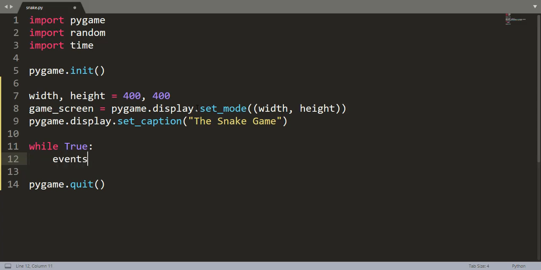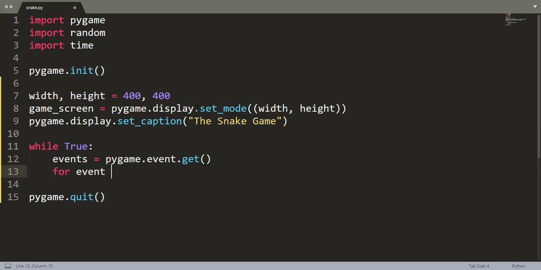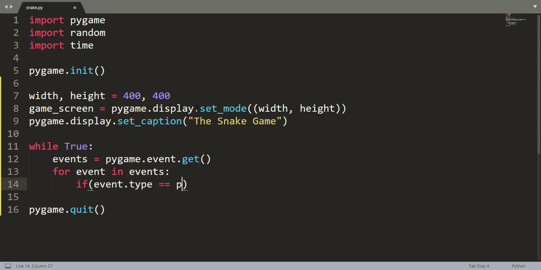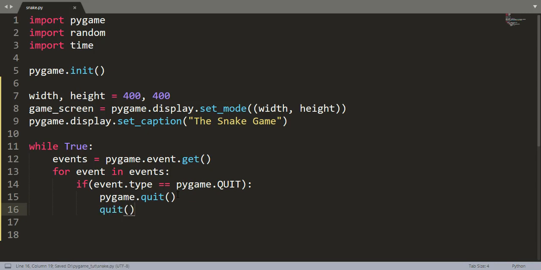We'll get the events by calling the function pygame.event.get. This function returns a list of events that occurred at a particular instance of time. We'll iterate through the events list and check if any of those is the closing window event. We can write the condition as event.type equals pygame.QUIT, where pygame.QUIT is associated with closing the window. And then we'll copy this line and put it in here and exit the program by calling the quit function. This means that whenever we close the window, the game is going to exit.